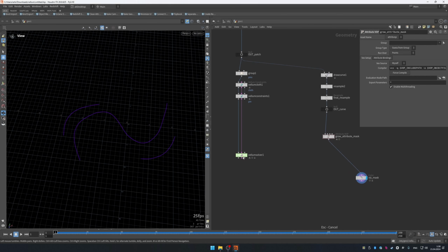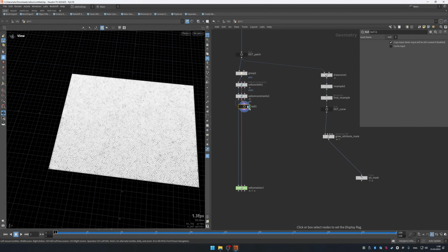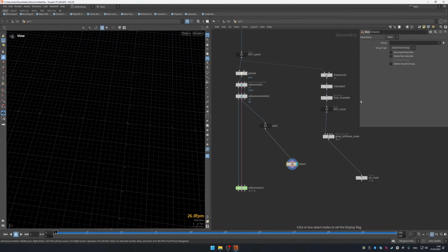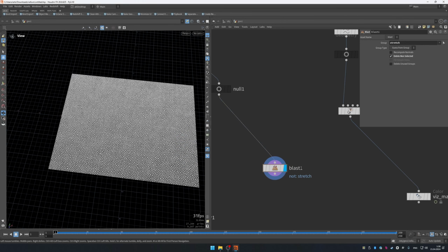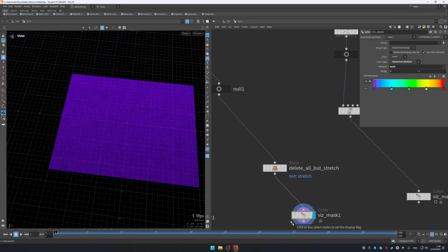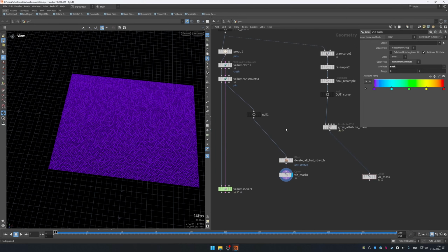Next up, we need to transfer this back to our constraints. The constraints that we're going to affect are the stretch constraints. So let's visualize only the stretch constraints: delete all but stretch, and then we're going to copy this mask so that we can visualize this. This sets us to primitive. Those are not imported nodes. This is just for visualization.